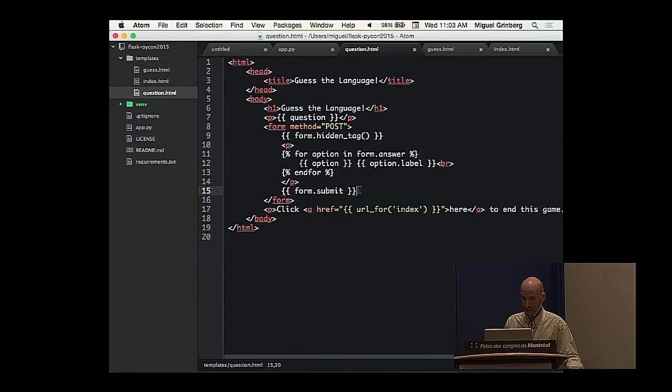And down here we have the submit button, which is form.submit. That generates, again, HTML code. Anytime you do form dot and the field name, that generates the HTML for the field. Easy enough? Any questions? Okay.